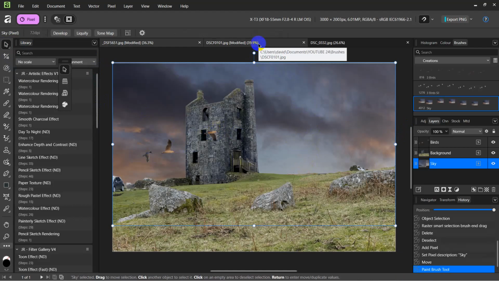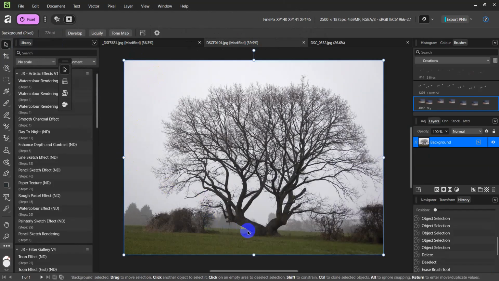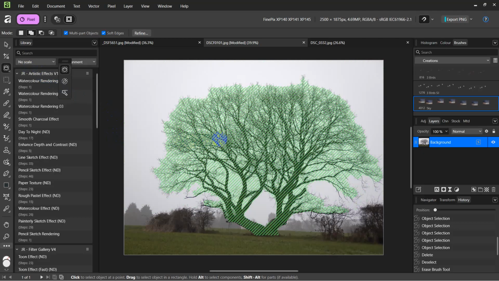Now we will get even more adventurous and add a tree. So I have this image of a tree. As before, we will try and isolate the bit we want, which is just the tree. We'll go to Object Selection Tool, and when it's ready, we will hover over the parts of the image. We'll try to remove the tree by itself.